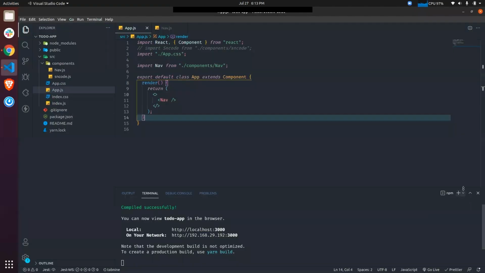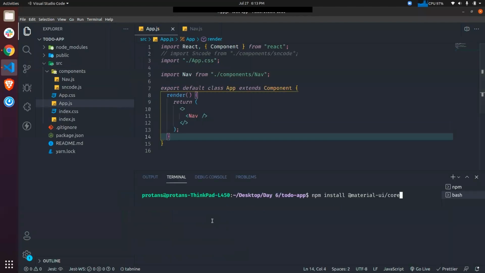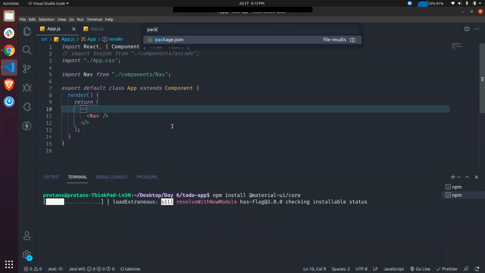We'll go here, open a new terminal, and paste. If you guys cannot see, yeah, now you can see, I guess. Now I'll hit enter. It will install the dependency, the Material UI core package, in my app. And how to verify that it is downloaded? We can see our package.json file.